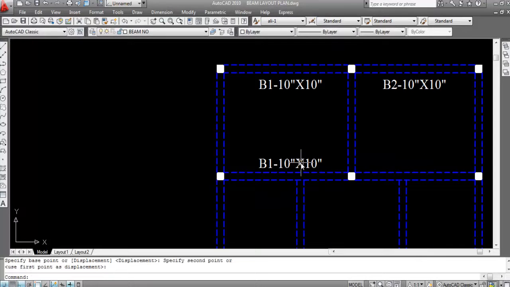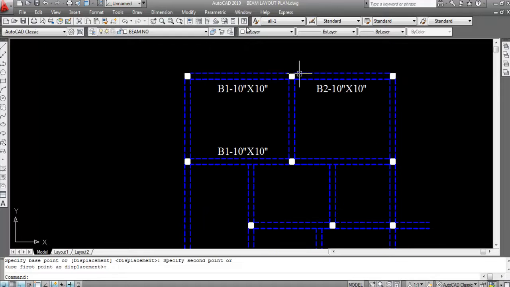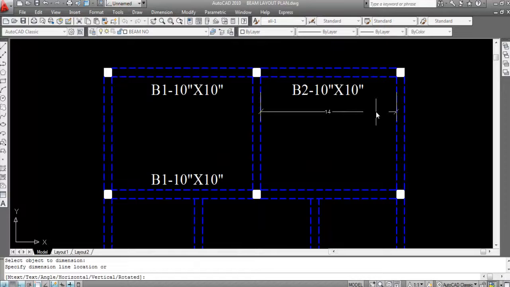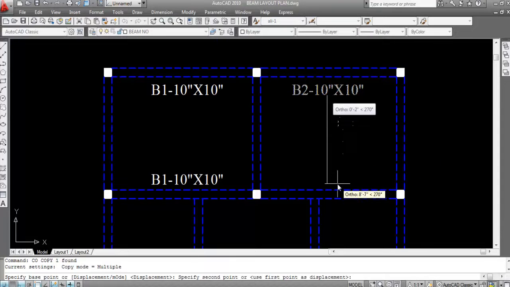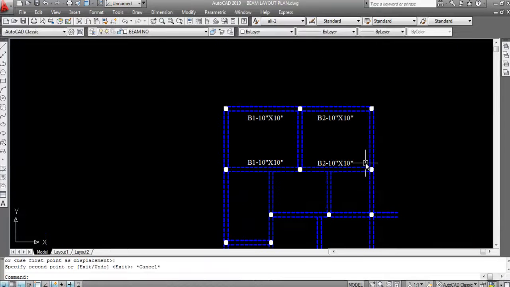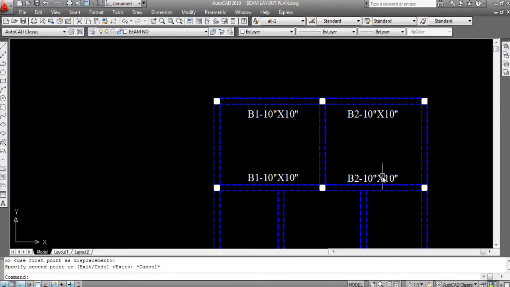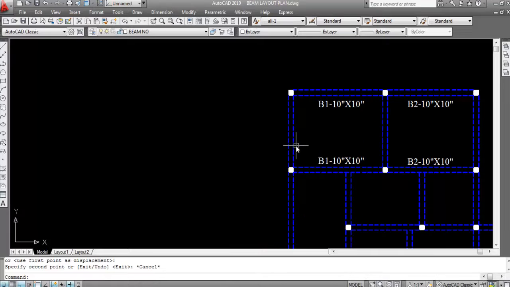So this is B2. Now dimension linear. This is 14 feet and this is 14 feet. So this is also B2. So copy this B2. So these two are B1, these two are B2.